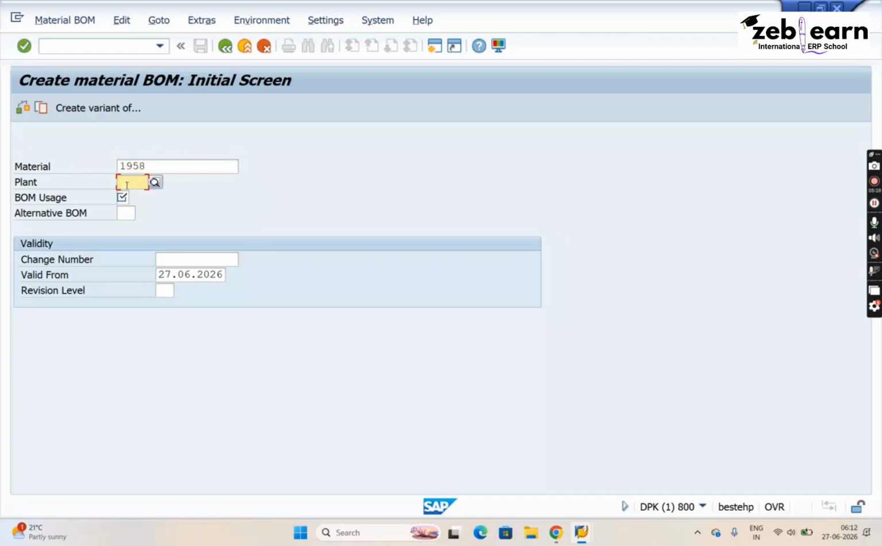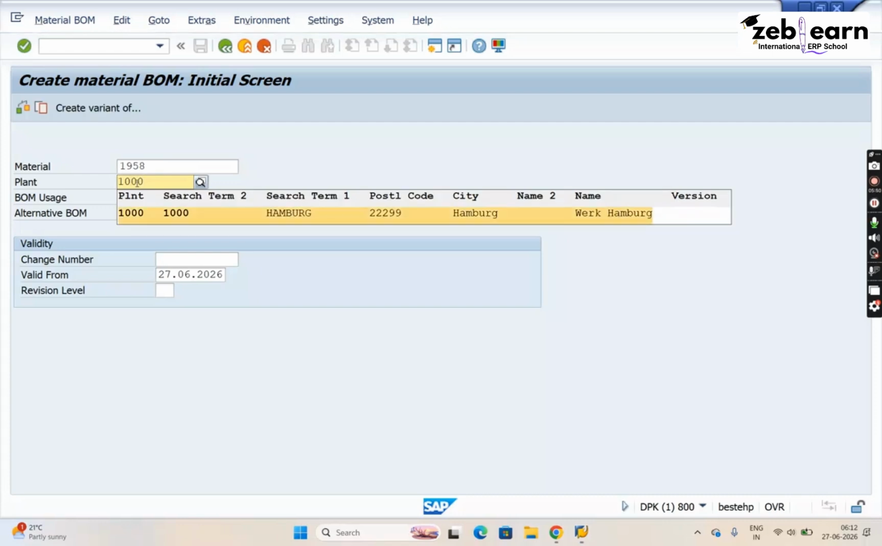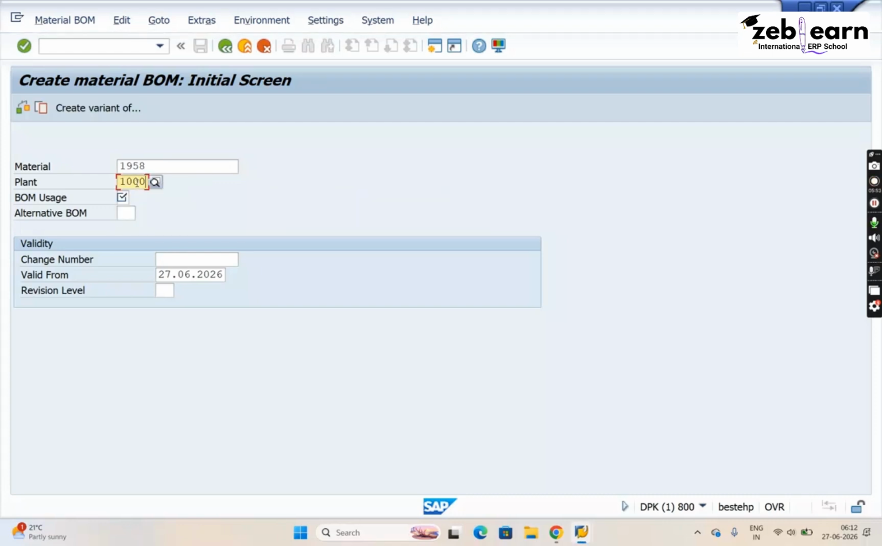Next, how will you find out in which plant number this material is existing? We have selected a material, but what is the plant number? Where is that material existing? In which plant number? How will I know that? Or what will happen if I randomly select some plant number? Let's say I will select plant number 1000. So what will happen? Will that accept or not? No, sir. No. So how to find out?